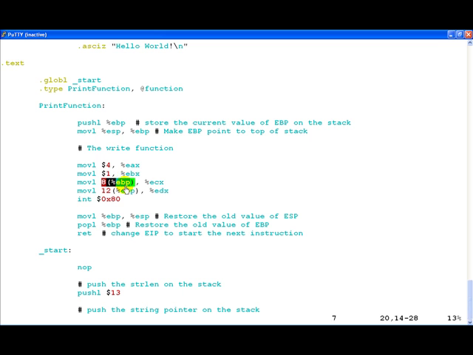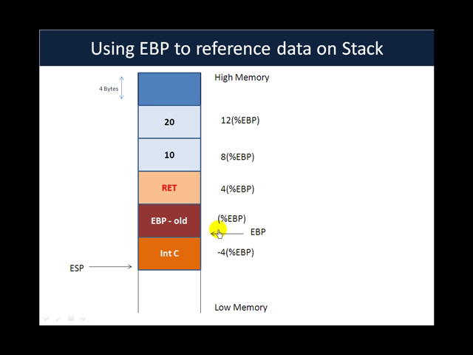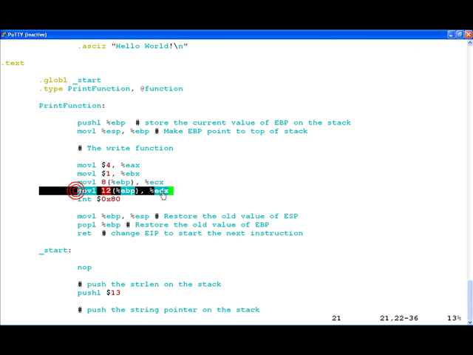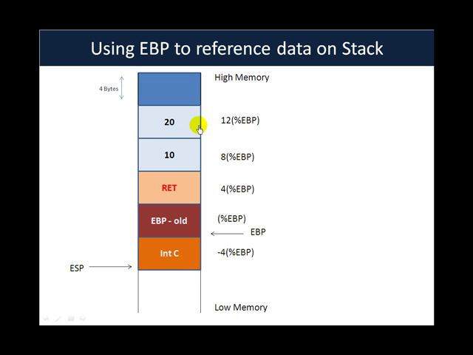So what does EBP actually point to? EBP currently points to the old value of EBP which we just stored onto the stack. So what does EBP plus 8 actually point to? Well, that would point to the first argument on the stack, right? Similarly, 12(%EBP) would point to the second argument.